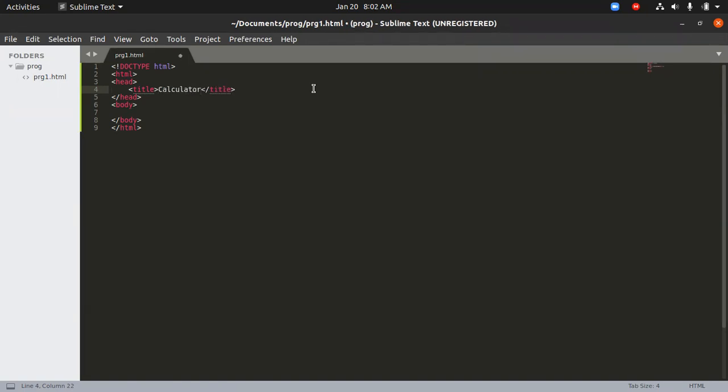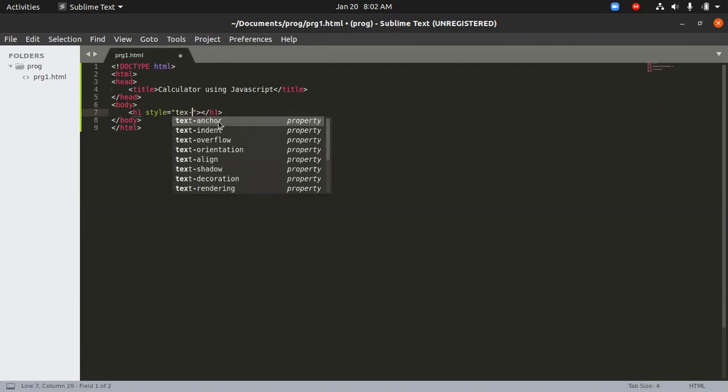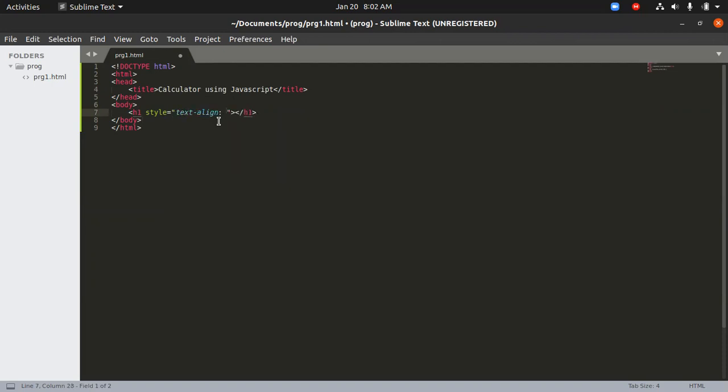I'm going to write the title of this web page, that is, calculator using JavaScript. Then in the body, I'm going to write an h1 tag. I'm going to use inline styling, so I'll write the styles here itself. For text-align, I'll place it in the center. Then for color, I'm going to use red. Then close this off, and my heading will be simple calculator using JavaScript.